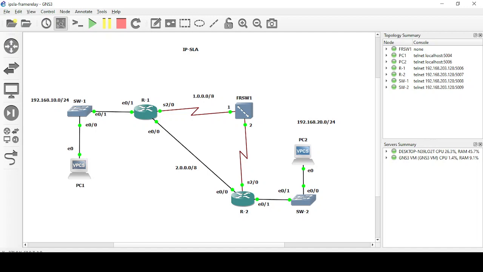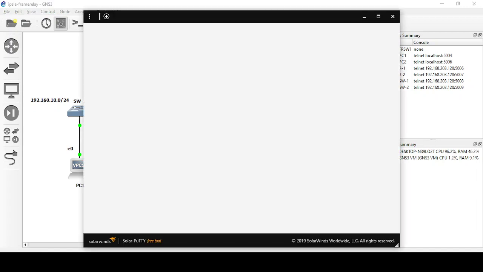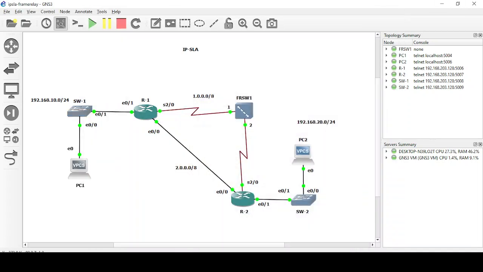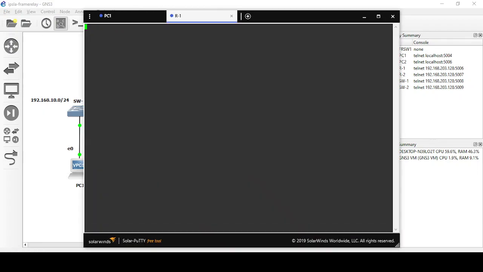We will assign the IP addresses to our devices first. Then we will configure the rest of the routing and IPSLA. On the PC, the IP is 192.168.10.1, 255.255.255.0, and the gateway would be 192.168.10.254. No need to configure the switch here. Let's save our time for the lab.